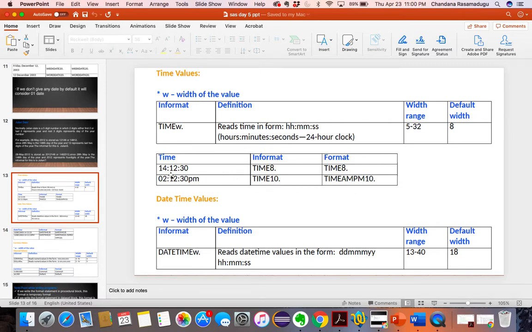So W is here, Informat is time W dot. Time W is nothing but the width of the value. The width can range from 5 to 32, but the default width is 8. Okay, now our values are in the format of time 8 dot. So for time 8 dot, Informat is time 8 dot.